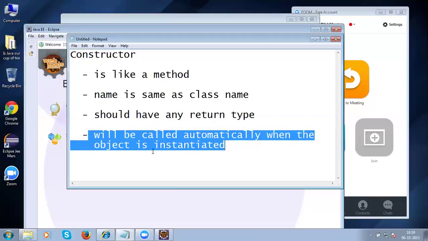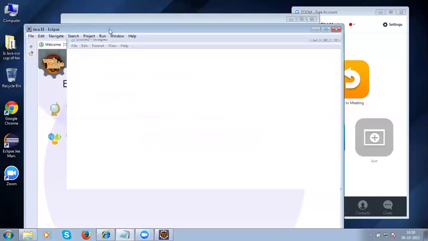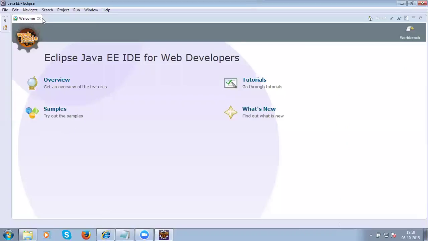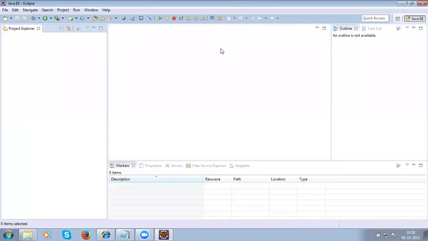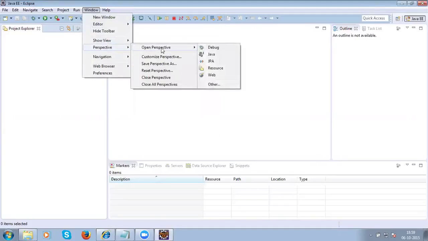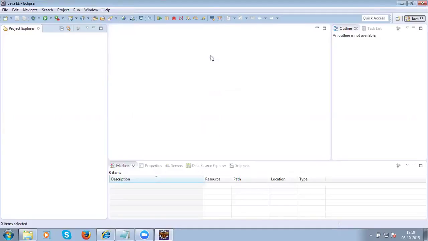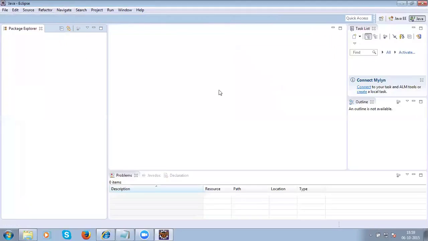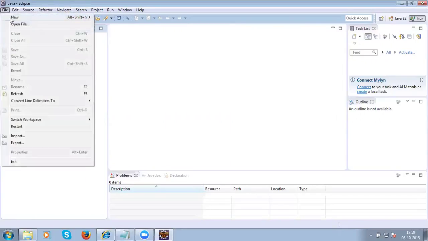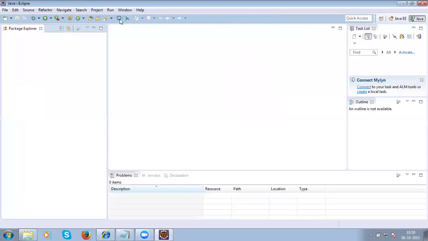We need not call the constructor manually, but with a method, we create the object first, then we call the method. Let me explain the concept of constructor practically. The workspace is created, and this is the Java EE perspective. We need to change to the Java perspective. It's very simple: in the Window menu, open perspective, Java, so that Eclipse will give us the IDE to develop a Java application. Now let me create a Java project.